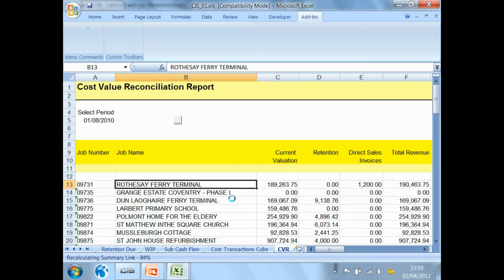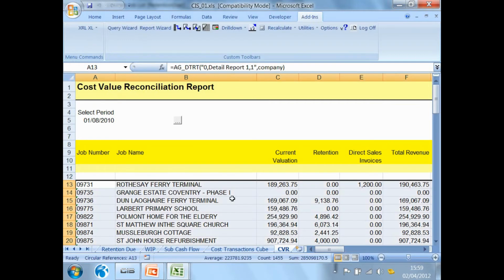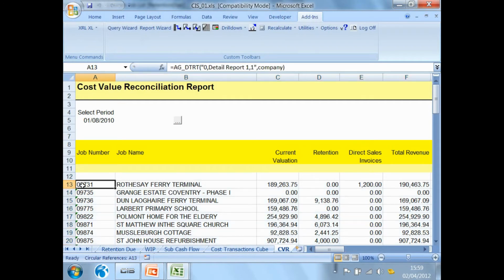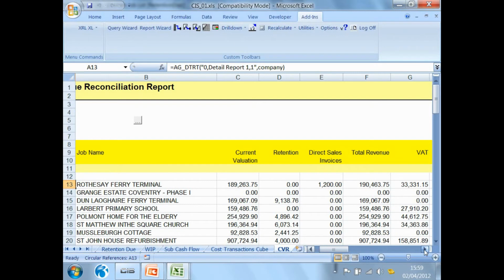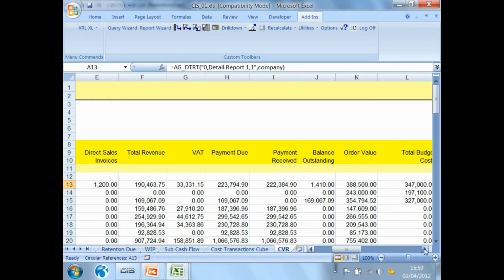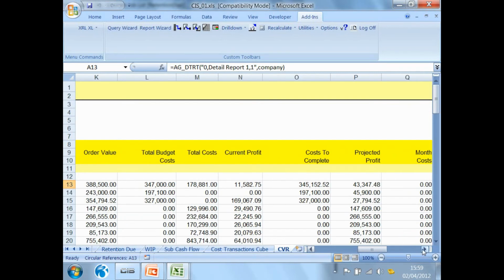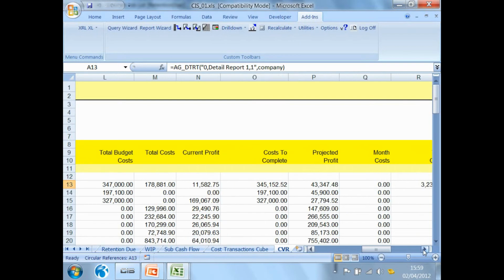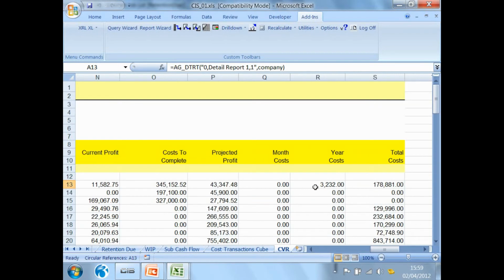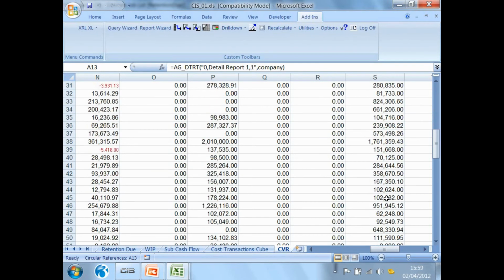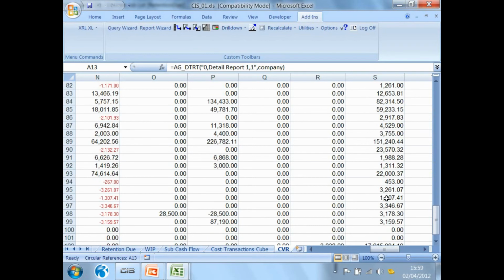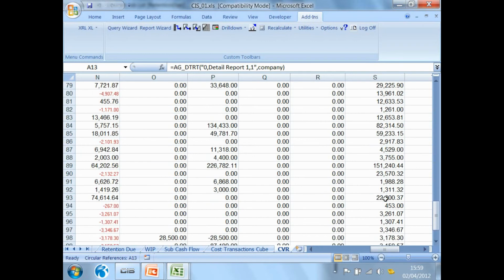It's now retrieving all the information up to that particular date, and now I can see the job number, the job name, the current valuation on that job, what's being held back within retention, the total payments due, payments received, balance outstanding, order value, current calculated profit on this job, calculated cost to complete, month cost, year cost, and total costs on that particular contract. And it lists them for all of the contracts that I have on the go at this moment in time. It shows me the overall totals on there.